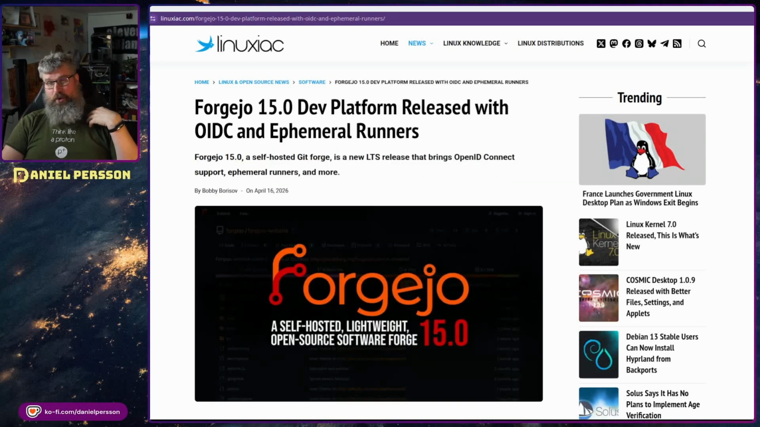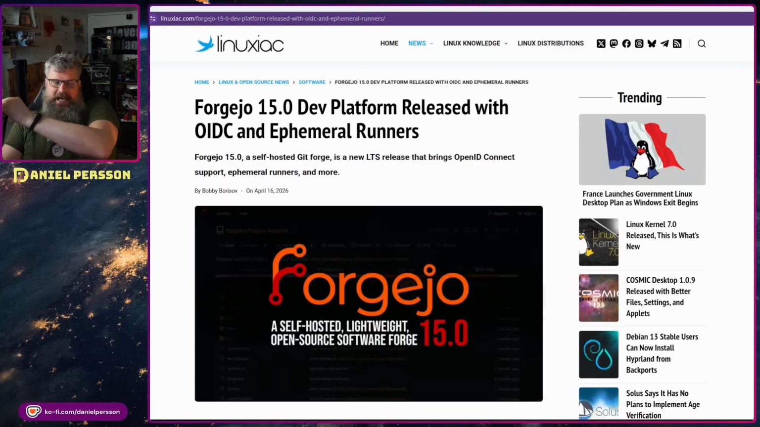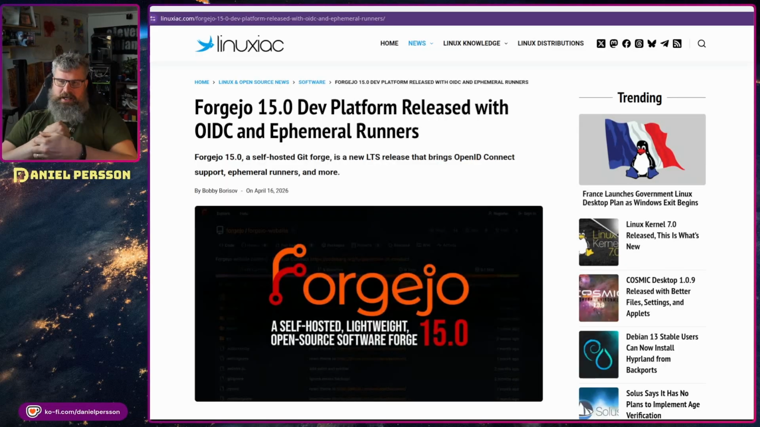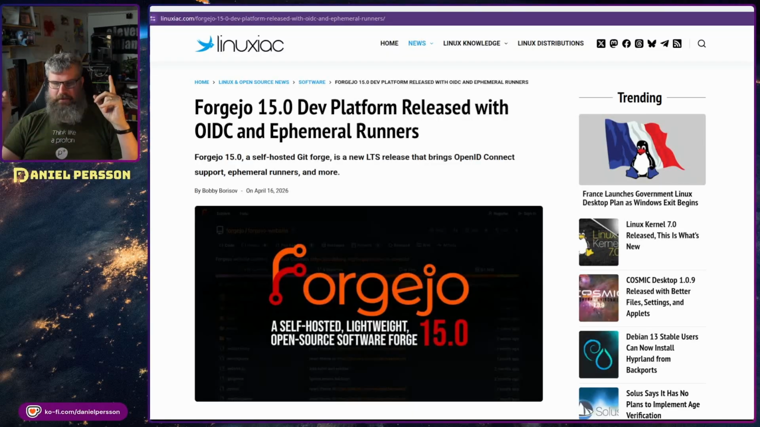Next up, we have Forgejo, which is pretty much Gitea, but it's a fork of it, because Gitea went more proprietary. It was a company that actually bought Gitea, and people don't really like the license and so on. So we have a fork here called Forgejo that has been around for a long while. This is a self-hosted Git collaboration platform.